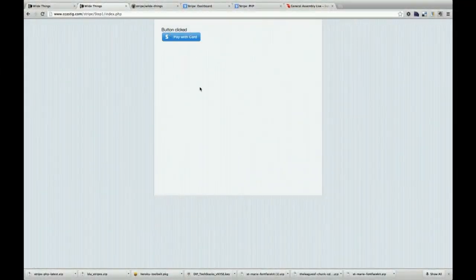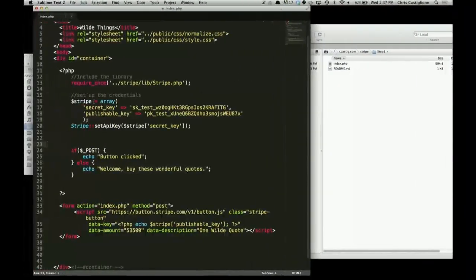Looks like it worked. Button clicked. Okay. So now we're getting this other experience, right? Again, it came through. It said, oh, they're coming back to the page. Here, do this.